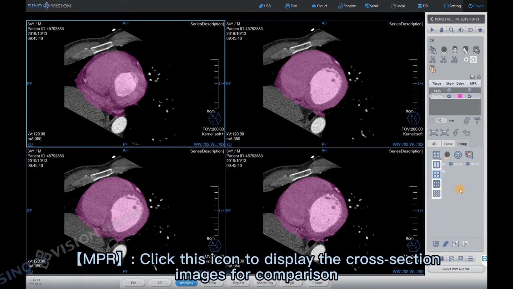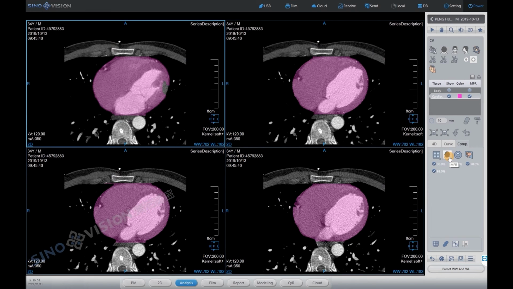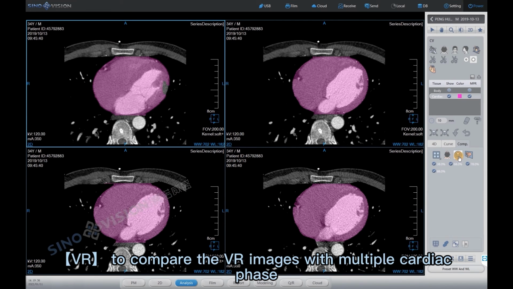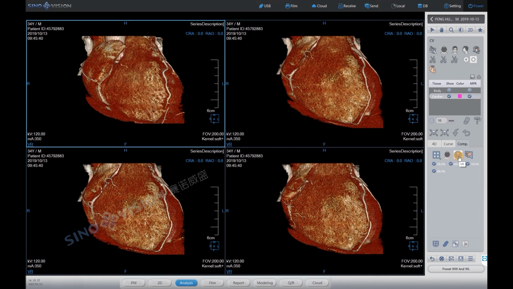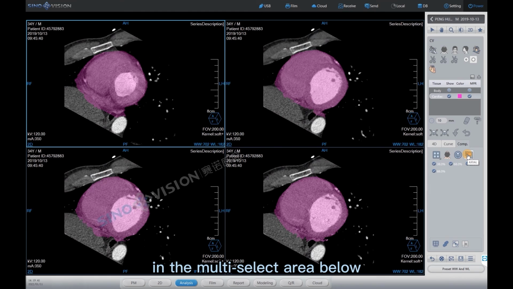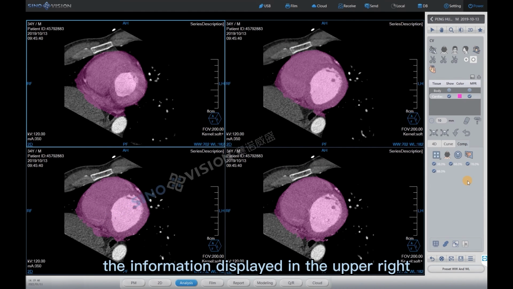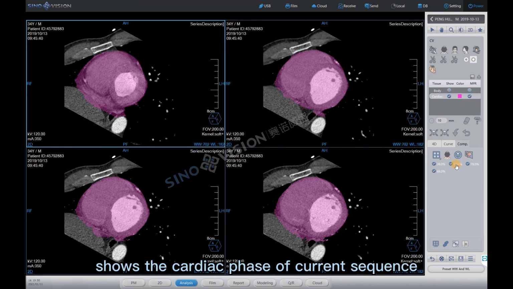MPA, click this icon to display the cross-section images for comparison. VIA to compare the VIA images with multiple cardiac phase. Chamber to compare the short axis image. In the multi-select area below, check the phases to be displayed in the layout. The information displayed in the upper right corner of the comparison image shows the cardiac phase of current sequence.